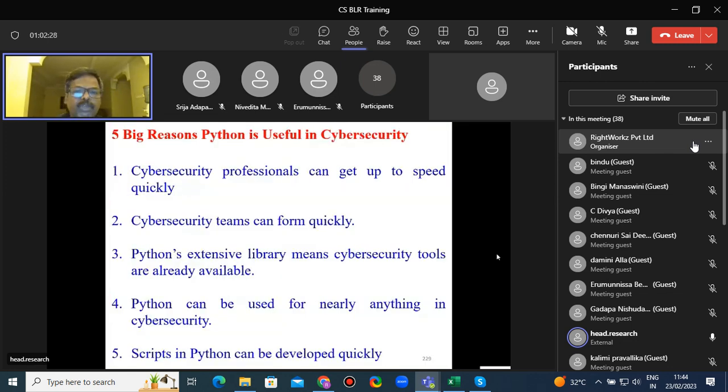So, 5 reasons Python is used in cyber security. Cyber security professionals can get up to speed quickly. Cyber security teams can form quickly. Python's extensive library means cyber security tools are already available. Python can be used for nearly anything in cyber security. Scripts in Python can be developed quickly.